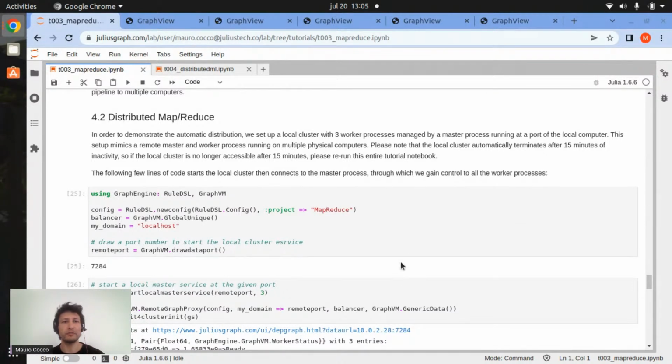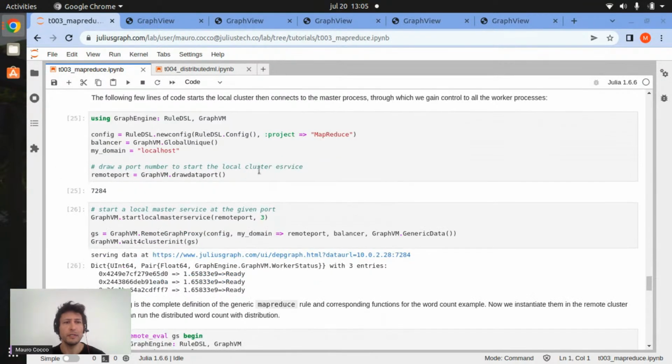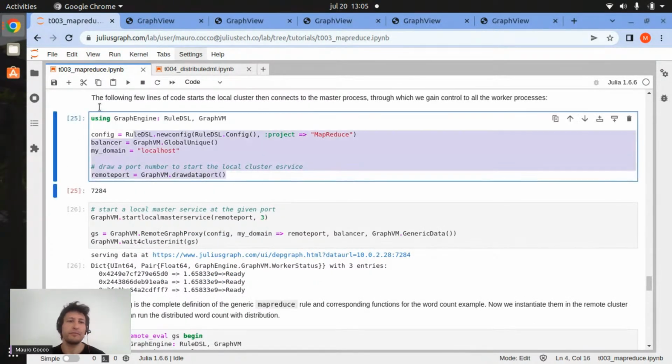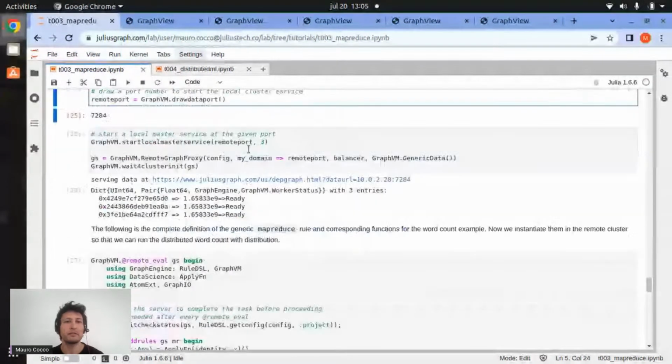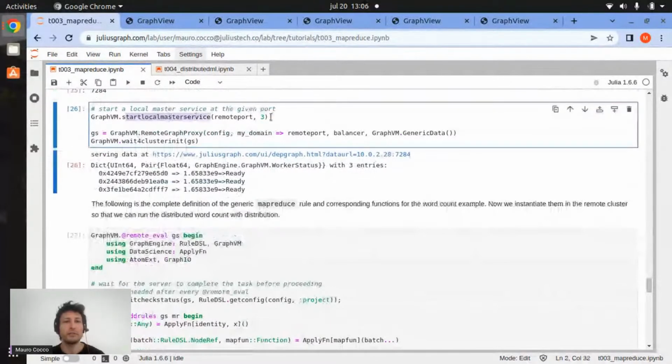So let's now focus on how to make the distribution of our MapReduce pipeline. We will see how easy it is to do this. The first thing we need to do is to define some configurations on top, but we'll not enter into the details of this. It's basically the same for any project you are dealing with. So you just have to repeat this code. And here we start our local master service, and here we define the number of workers that we are going to use.